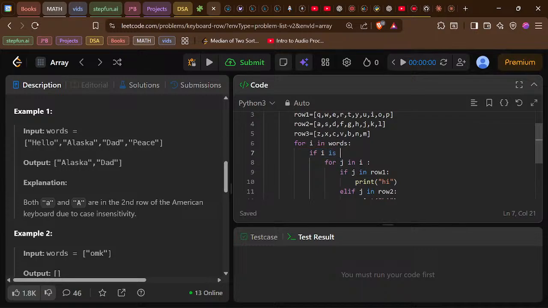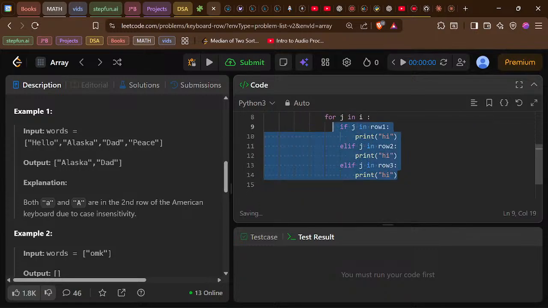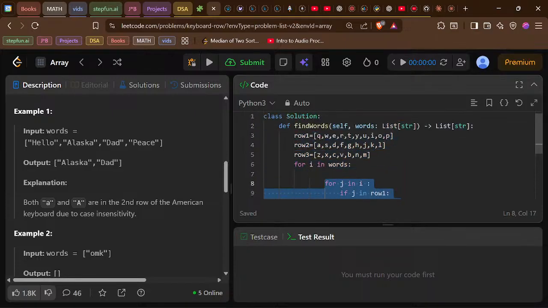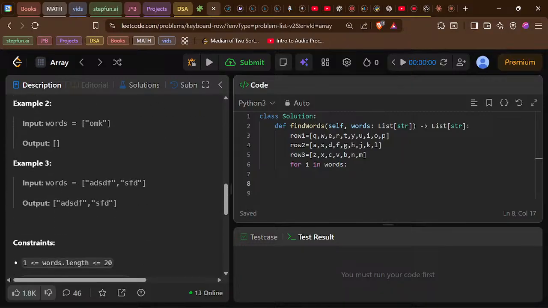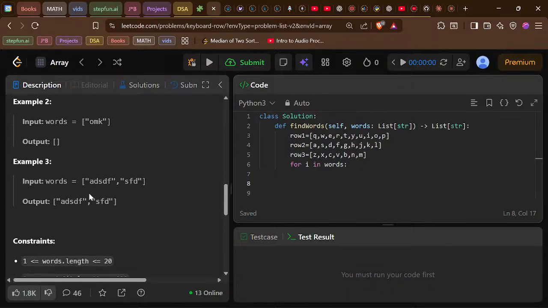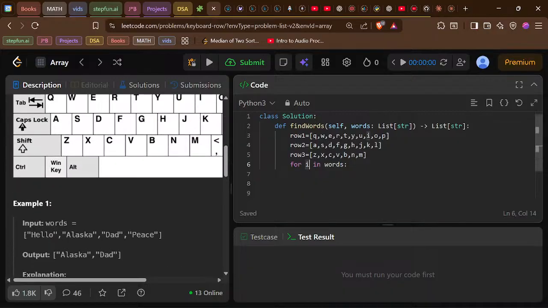How do I go about this? Fuck, I actually suck at this. Wow. I did not know it. I actually suck at this. So this is the letters, and I have to check if i, for i in words.